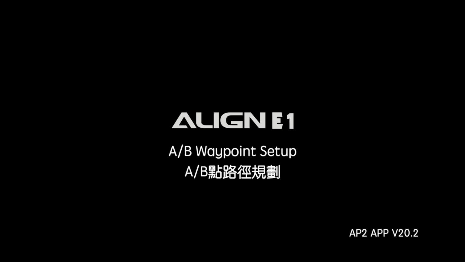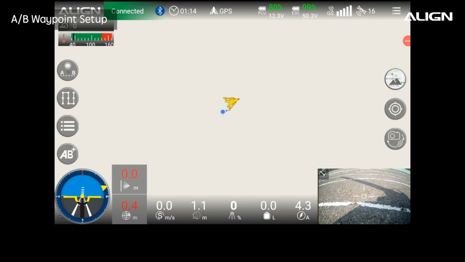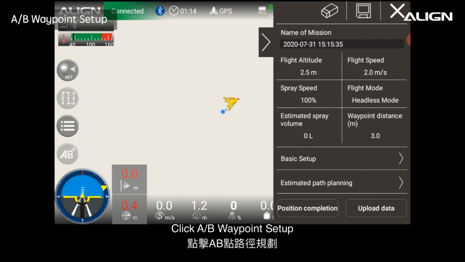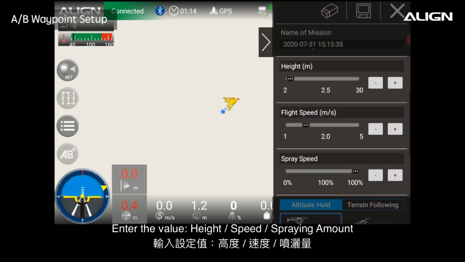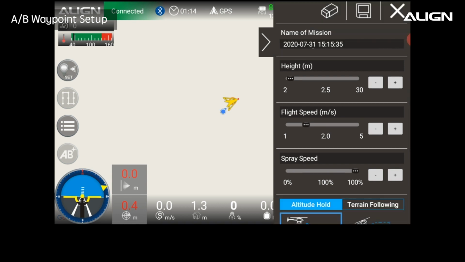Align E1 AB waypoint setup. Click AB waypoint setup. Enter the value: height, speed, spraying amount.